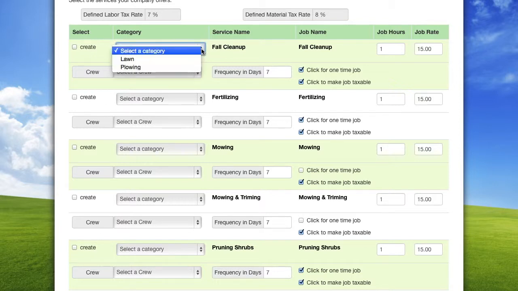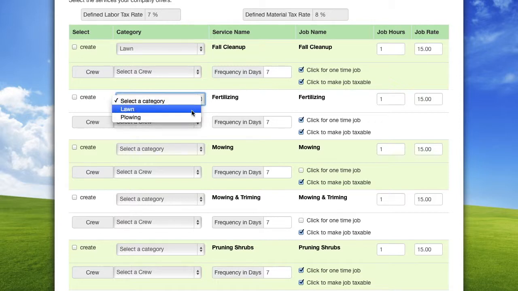Category refers to the kind of service it is, lawn or plowing. You can then complete other fields, such as the frequency of days or the amount of time the job will take. Under job name, you can define whether this is a one-time job and whether it is taxable. The job rate is a standard box to estimate the job price. The job hours determines how long the job will take to complete.